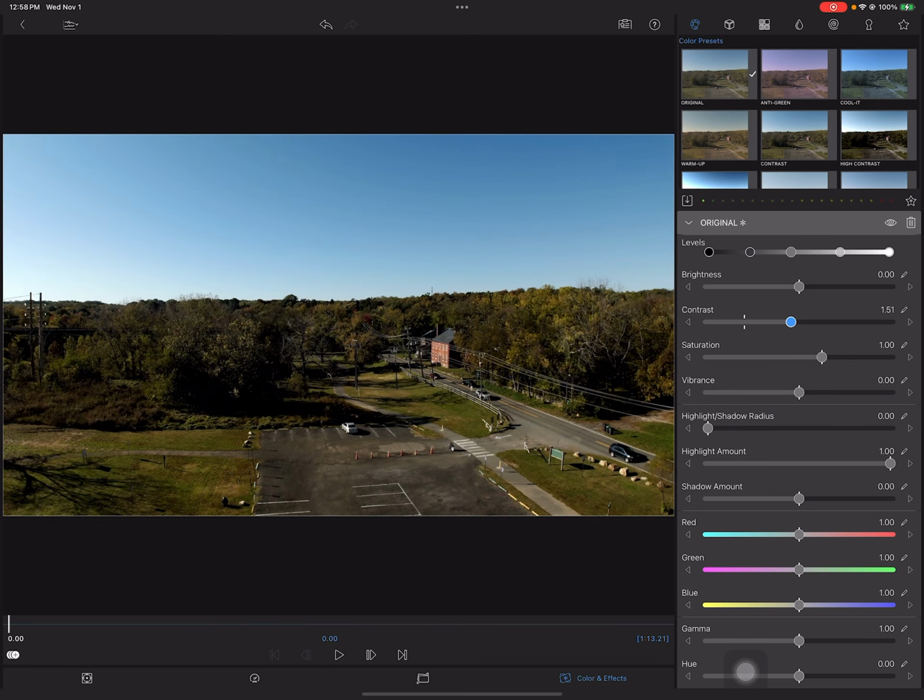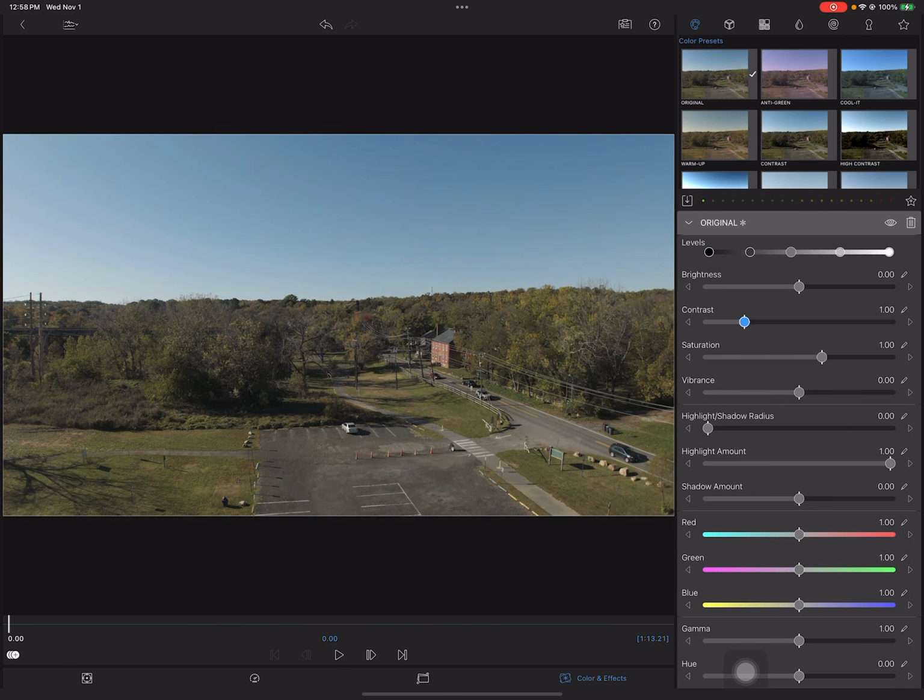Contrast. Saturation. That's black and white to the far left. Move it to the right. A little bit more saturation in the footage. Vibrance. So move it to the far left. We get more grays. And move it to the right. We get more vibrance. Notice how the sky gets bluer and the greens get greener.